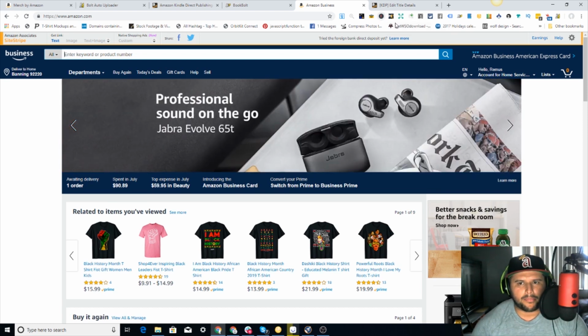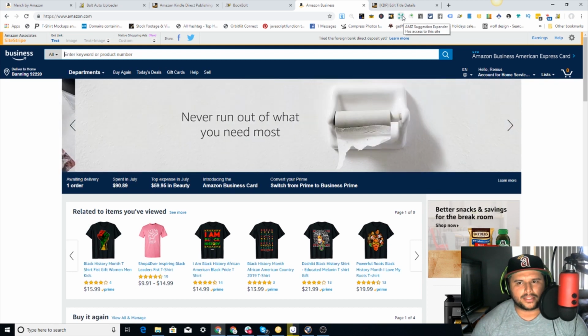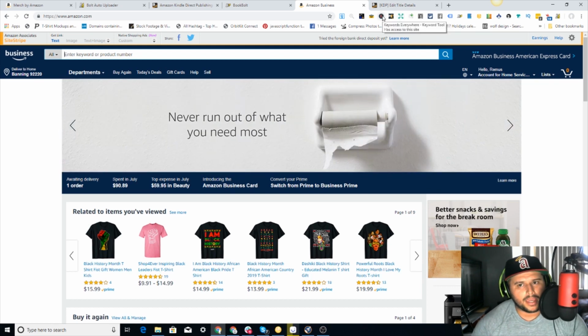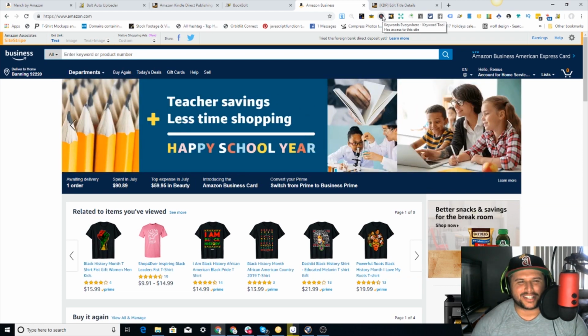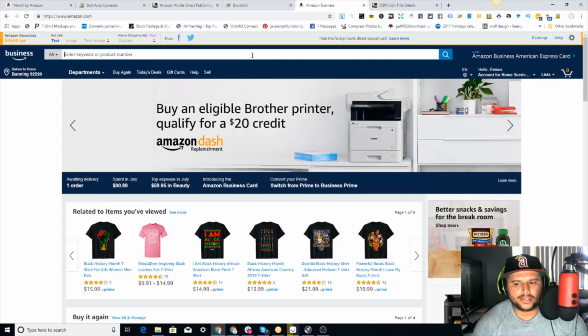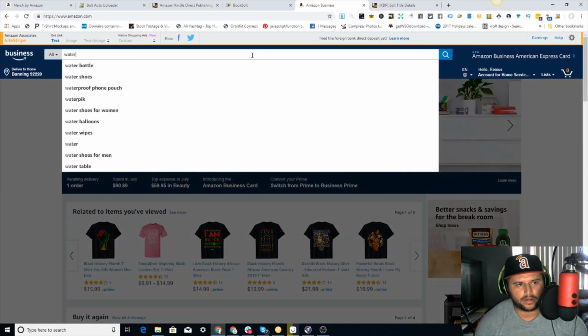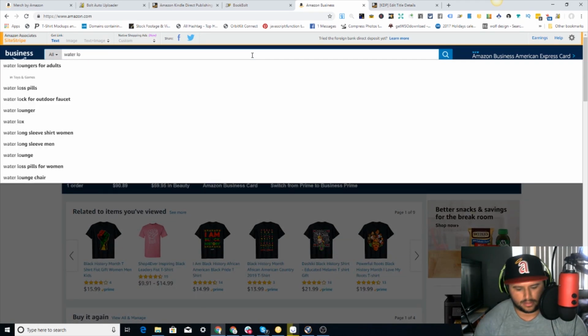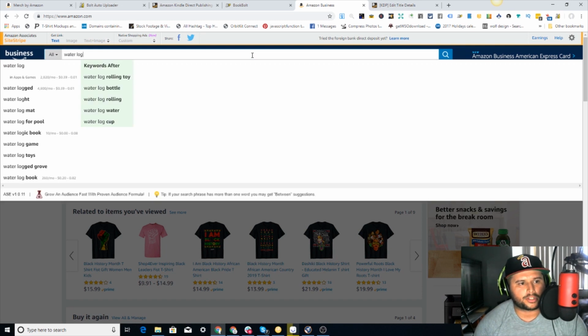So when you combine AMZ Suggestion Expander with Keywords Everywhere, I'll show you exactly what I mean right now. Let's do this. Waterlog book. Okay, you see right here.